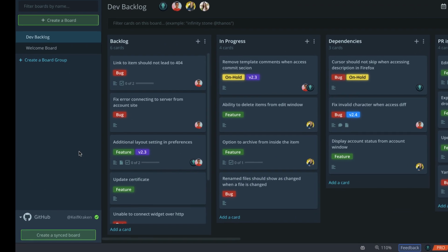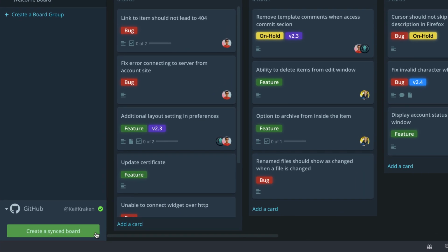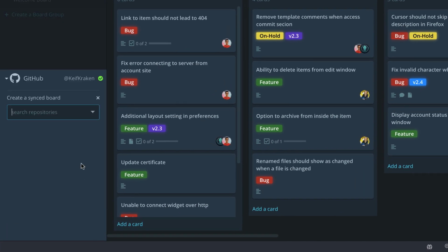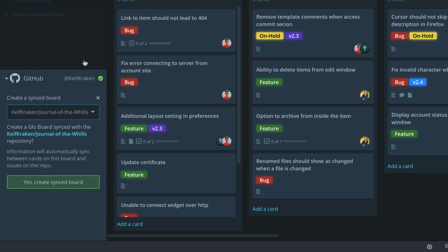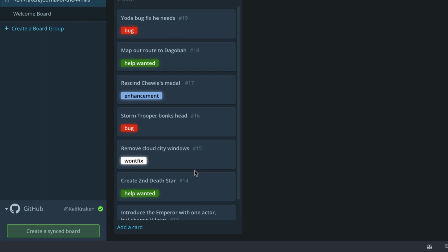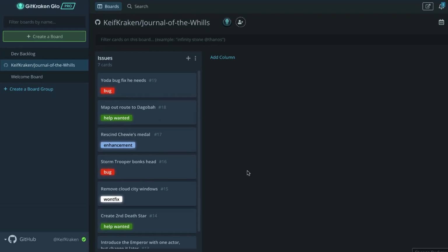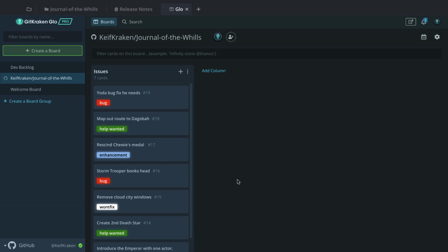Now when I go to Glow, I have the option to create a synced board. So from this drop-down menu, I can now connect to any of the repositories I have up on my GitHub account. And in my case, I wish to create a synced board with this repository that we've been using throughout this entire example. So I've connected Glow to my GitHub issues. And these are all the issues that I have up on that repository.